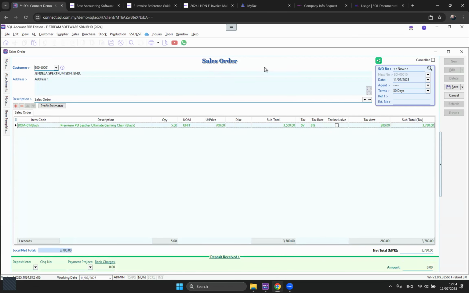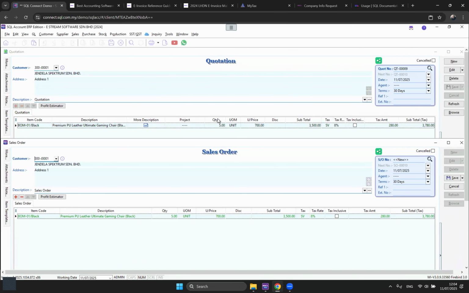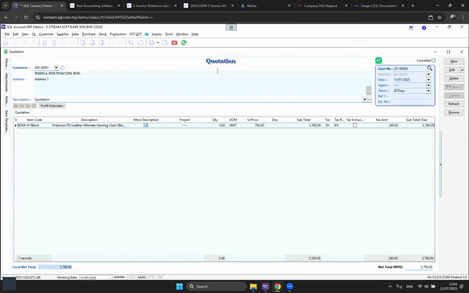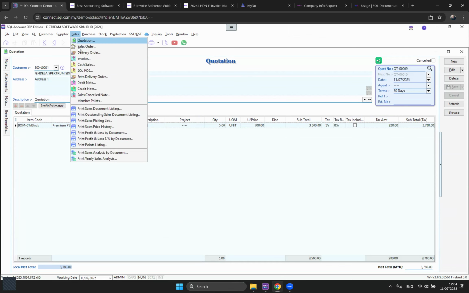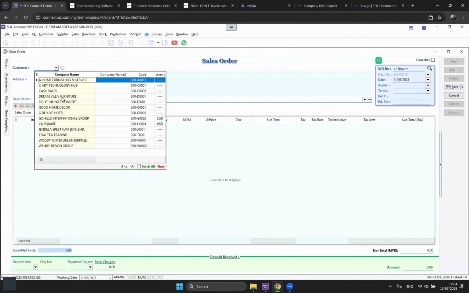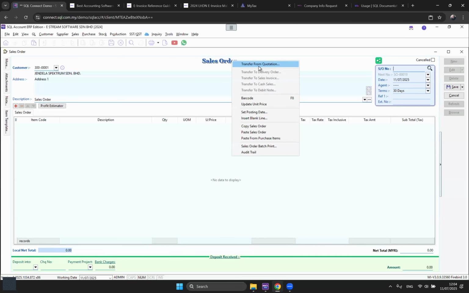But this one, the system will transfer all the details to the SO together with all the quantity. Okay, if the customer confirms all the quantity, then you can use this method. But if the customer just confirms a certain quantity, like maybe 1 unit only, then you cannot use this method. You have to use another method, which is you go to the sales order, new, and then you look for the customer, and then you right click, transfer from quotation.